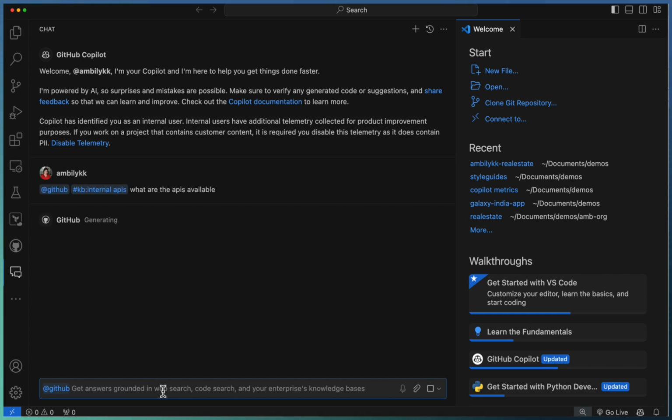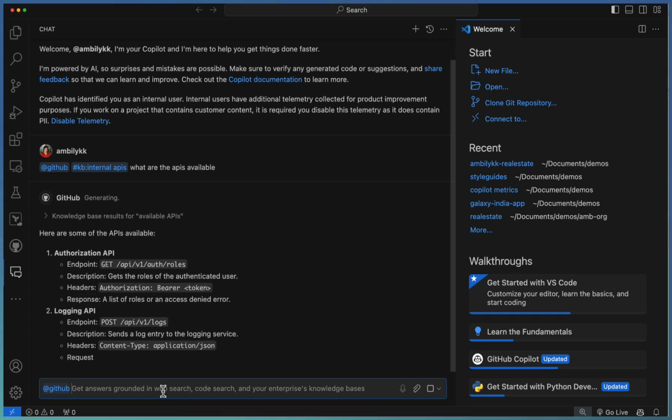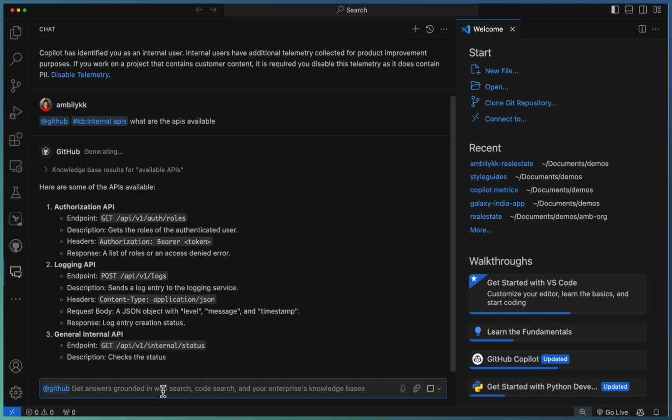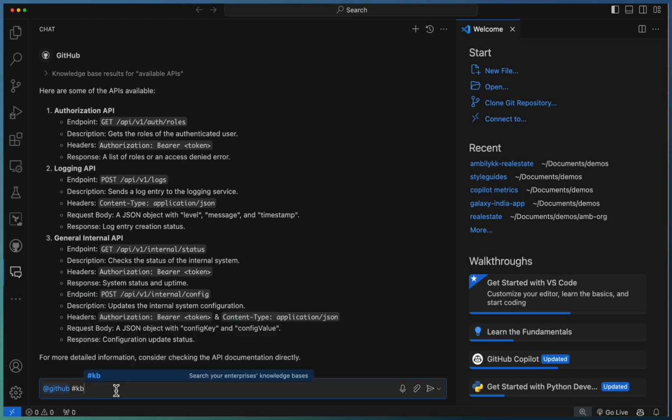If you provide a generic question, then it may go and pick public information from Copilot itself. But here, using the knowledge base, you are able to get the internally available APIs. There are three kinds of APIs: authorization, logging, internal APIs. Now I need a little further information. I'm going to use the same KB document, asking how to integrate authorization API or how to use authorization APIs.